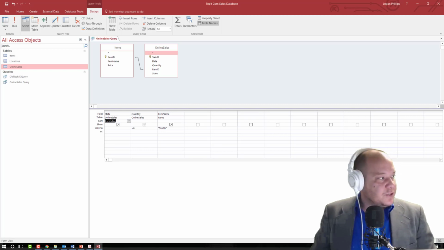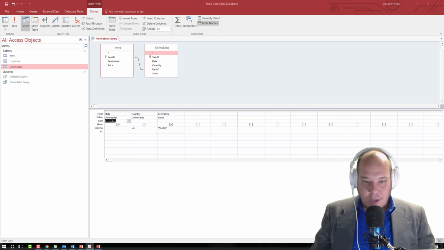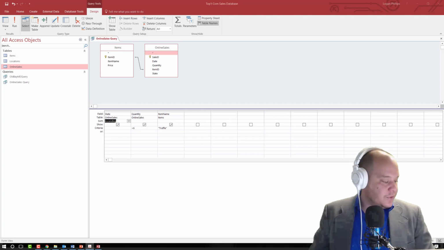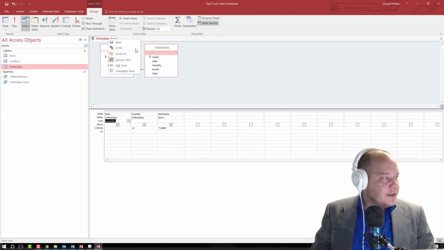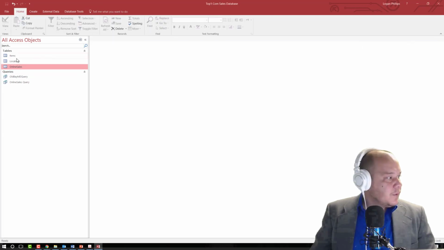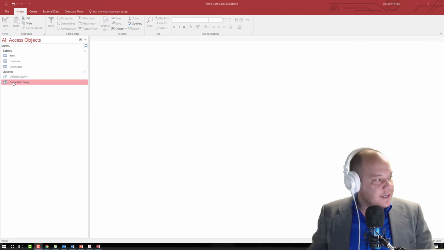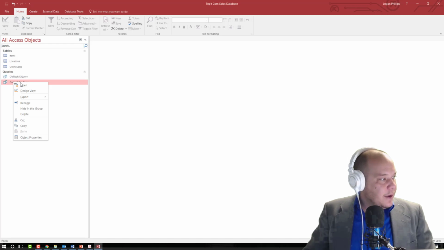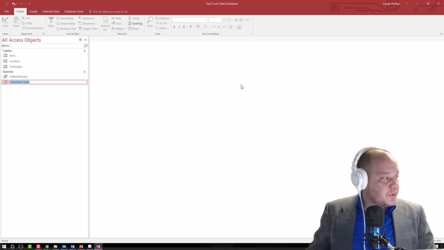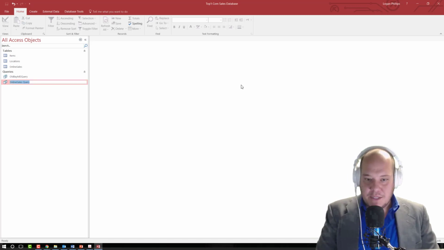So we're back onto our design view. And we're going to save this query as high quantity truffle query and then close it. So let's go ahead and right click on the tab. We're going to save. We're going to close. Then we're going to come over here to our queries. We're going to choose the online sales query. We're going to right click it, and we're going to rename this, making sure that the query is closed. And we're going to name this high quantity truffle query.